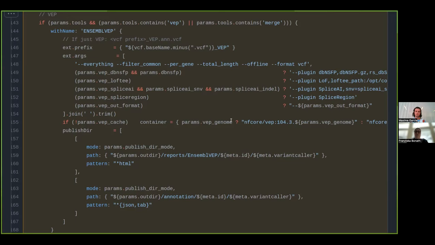And if you're interested in converting workflows into DSL2, then we have a Slack channel in nf-core dedicated to this topic called DSL2-transition. And the same goes also for subworkflows.